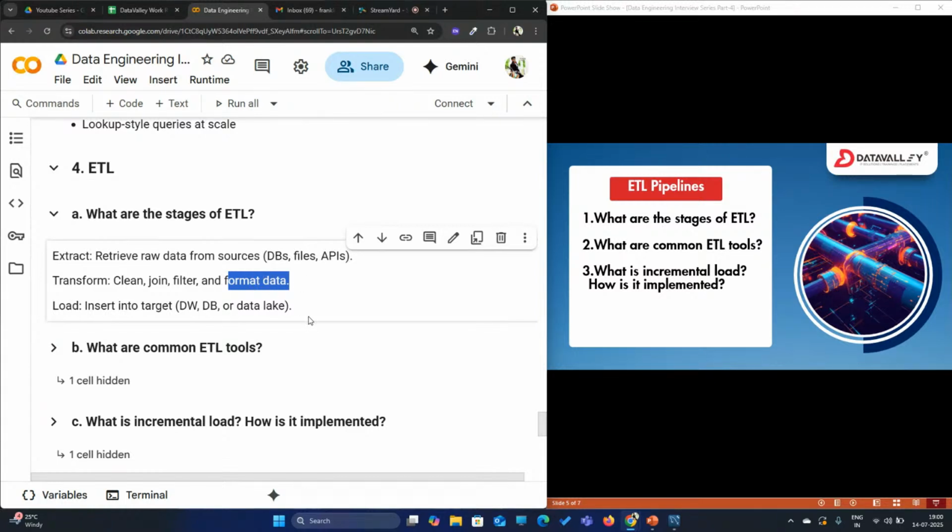Once you transform it, what do you want to do? You want to load it. What do I mean by load? I'm inserting my data to a target. I'm pushing my data to a target. The data that I have pulled from the extract, I've processed it, and now I want to load it or dump it into a target.